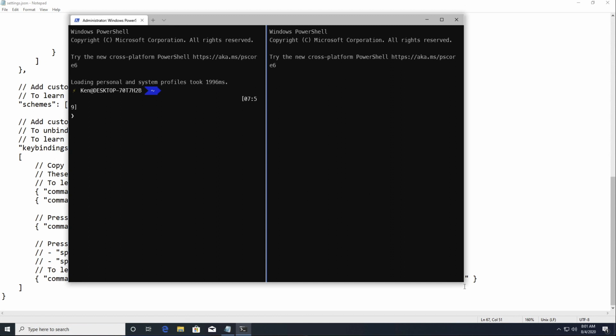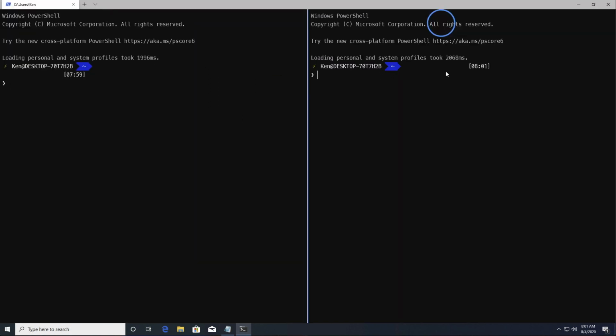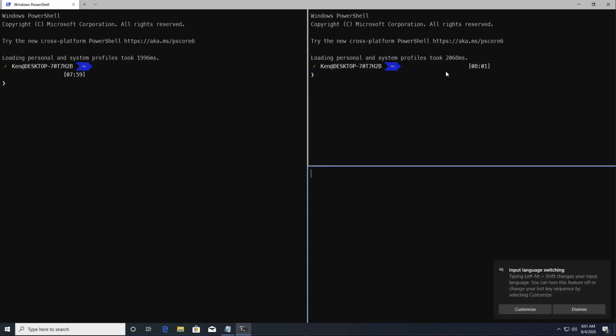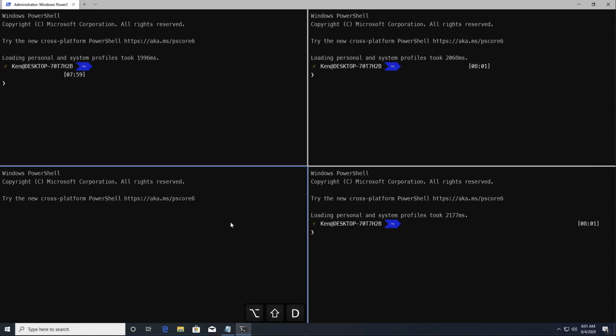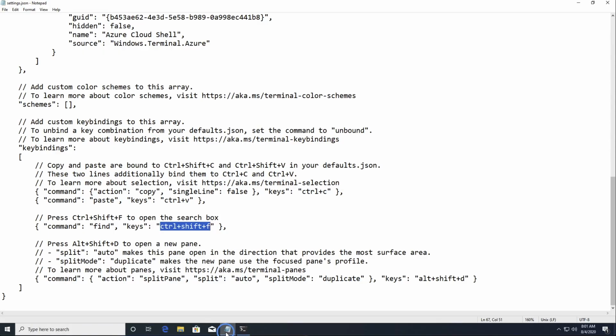Okay, so now we have two PowerShell prompts. Alt-Shift-D. And then put one in the bottom. So I presume if I go over here, I do Alt-Shift-D. Puts one down here. So now we have four prompts. Okay, that's pretty cool. And then let's go back over here.